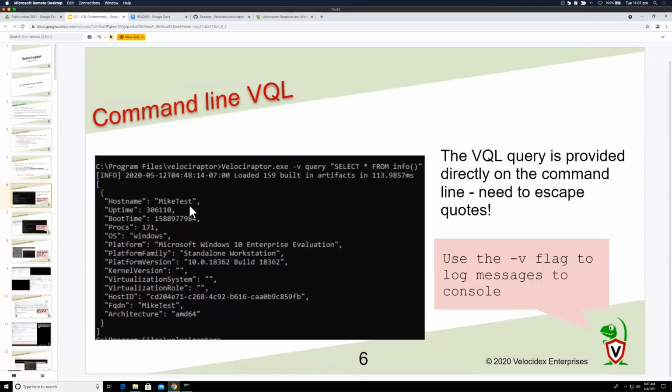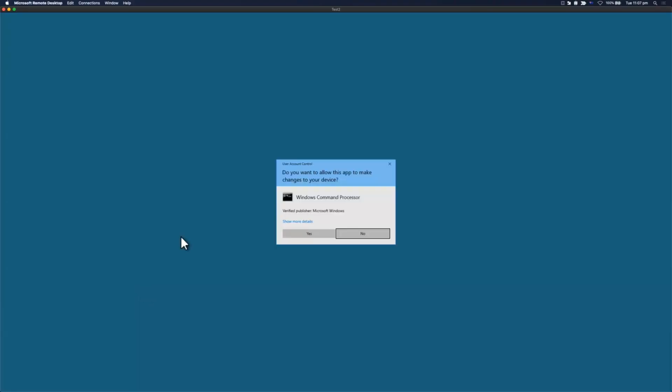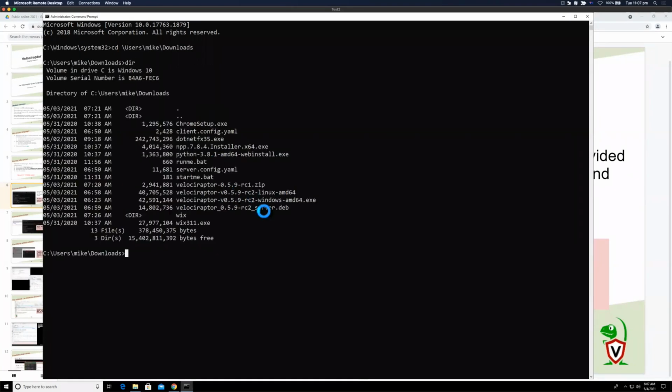And in this example, we are running it from the command line using the query command, and then we just give it a query. And this is fine. I'll just show you how that works. So let me just start up a new terminal, and I'm just going to go to my downloads directory. If you recall, yesterday I downloaded the Windows executable here. So I'm just going to use that.